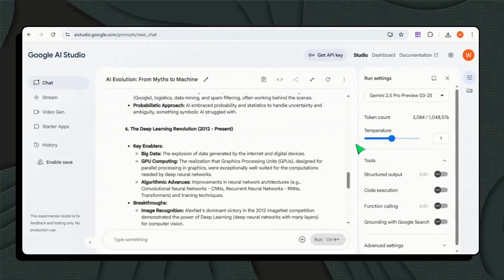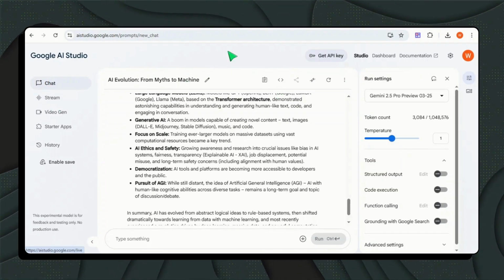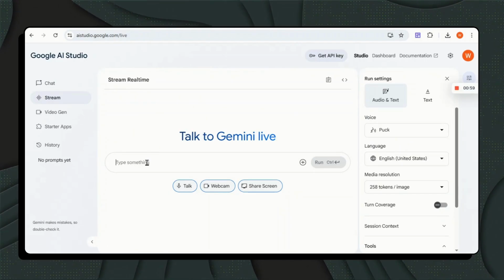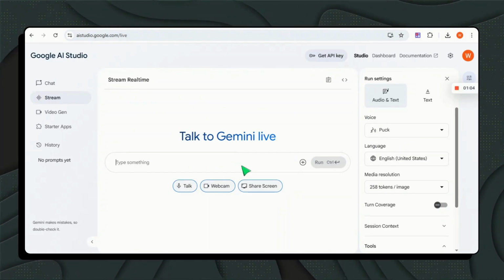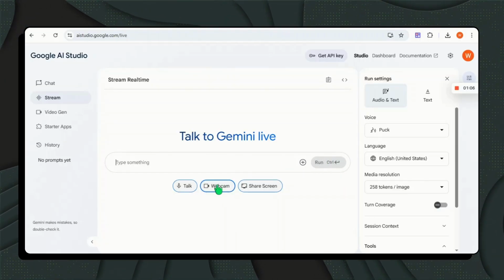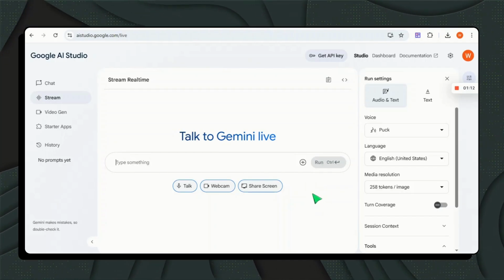But that's not all. This tool has some seriously cool features. Try Stream Real-Time to have a live conversation with the AI, asking follow-up questions as you go. You can also use your webcam to show the AI something. For example, I showed it my phone case and asked, "What's this?" And it said, "It appears to be a phone case with a MagSafe charging ring."